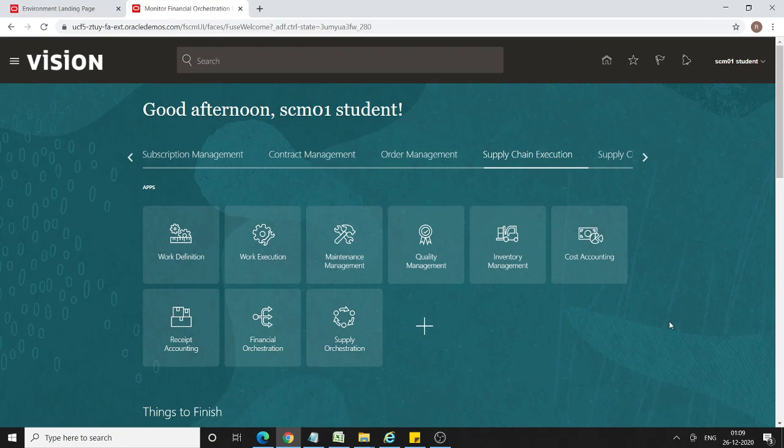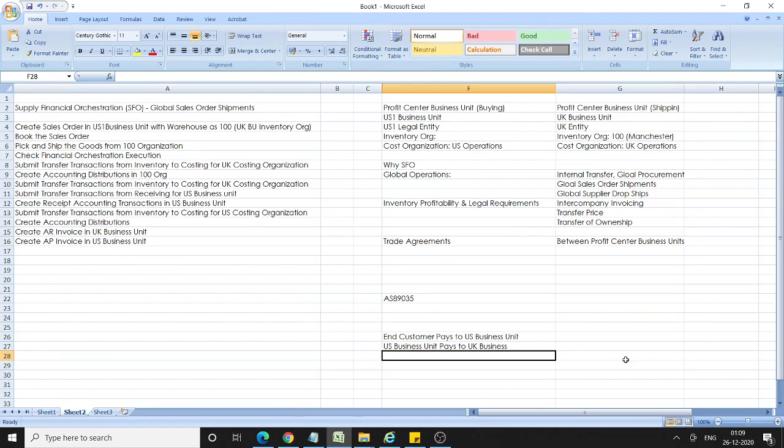Today we are discussing supply financial orchestration. Basically, what is supply financial orchestration? Supply financial orchestration comes into the picture when you are doing global operations such as internal transfers, global procurement, global sales order shipments, and global supplier drop ships.